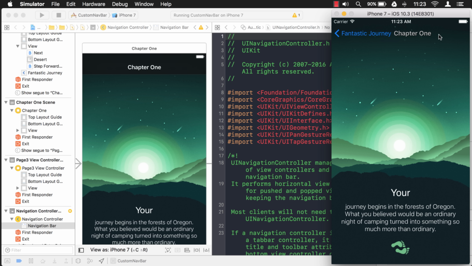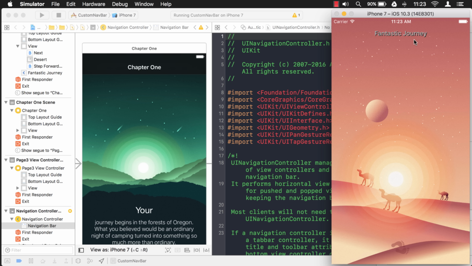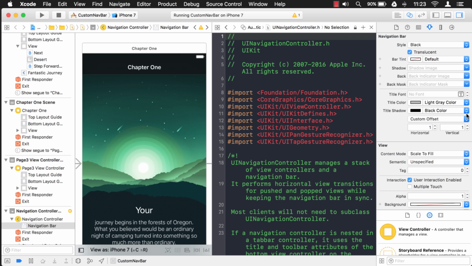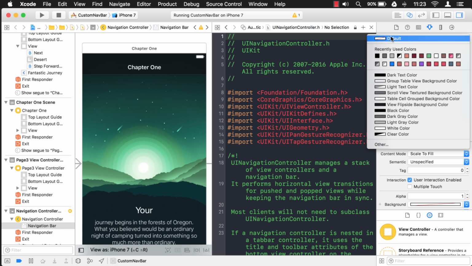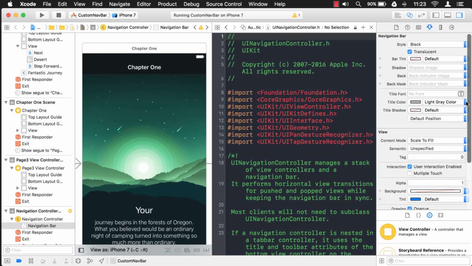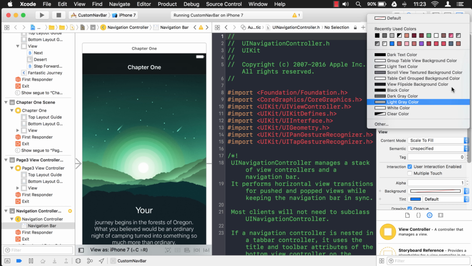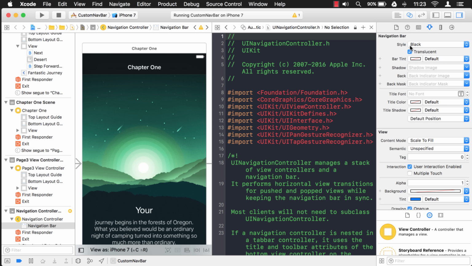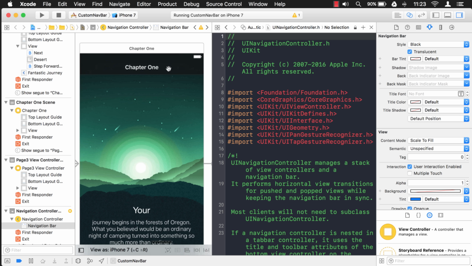Can't really see it on this one because this page is dark. Okay, I'm going to take that shadow off because I don't really like it that much. So I'll just go back to the default. I'll change this back to default as well. And for the title color, I don't think I'm going to use the light gray. So I'm going to change that back to default. And I'll keep the style as black so my text remains as white.